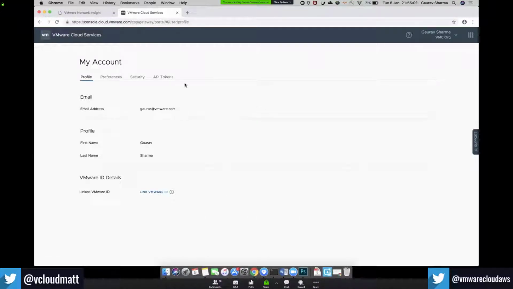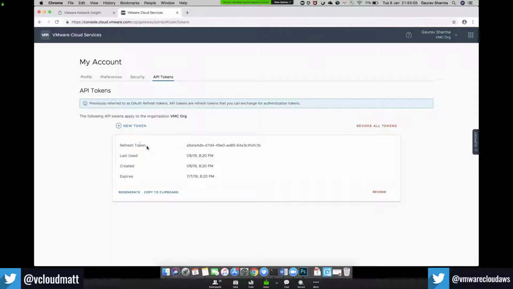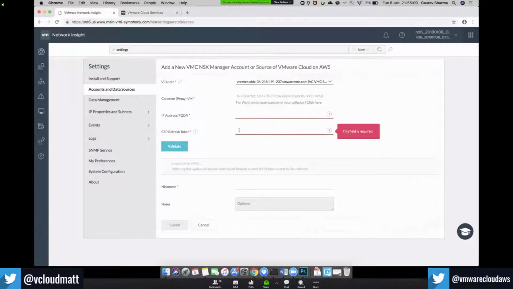In My Account there is an API token, so here is the refresh token. Using this refresh token, just provide it here, and the IP address or FQDN is provided in the support page of your VMware console. Use that IP address or FQDN. Once you validate, the next step is to enable DFW. This is a very important step in the whole workflow.